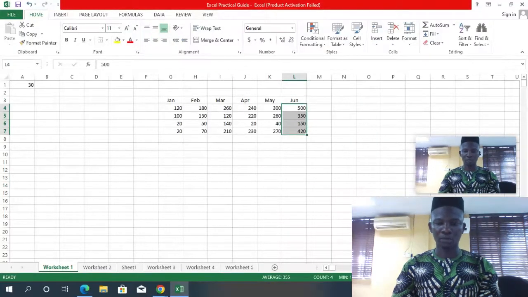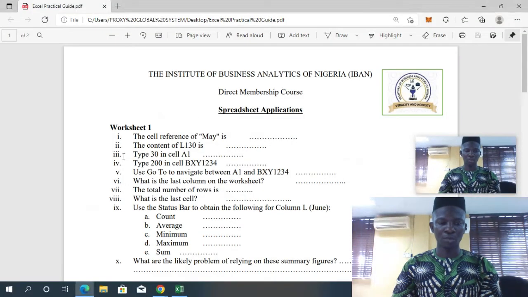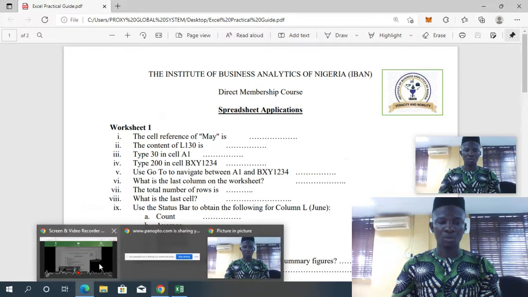But it's a very good way of getting summary statistics, so you can customize and put what is relevant to you. So with that, we have completed the exercise for worksheet 1, and then we can move to worksheet 2.